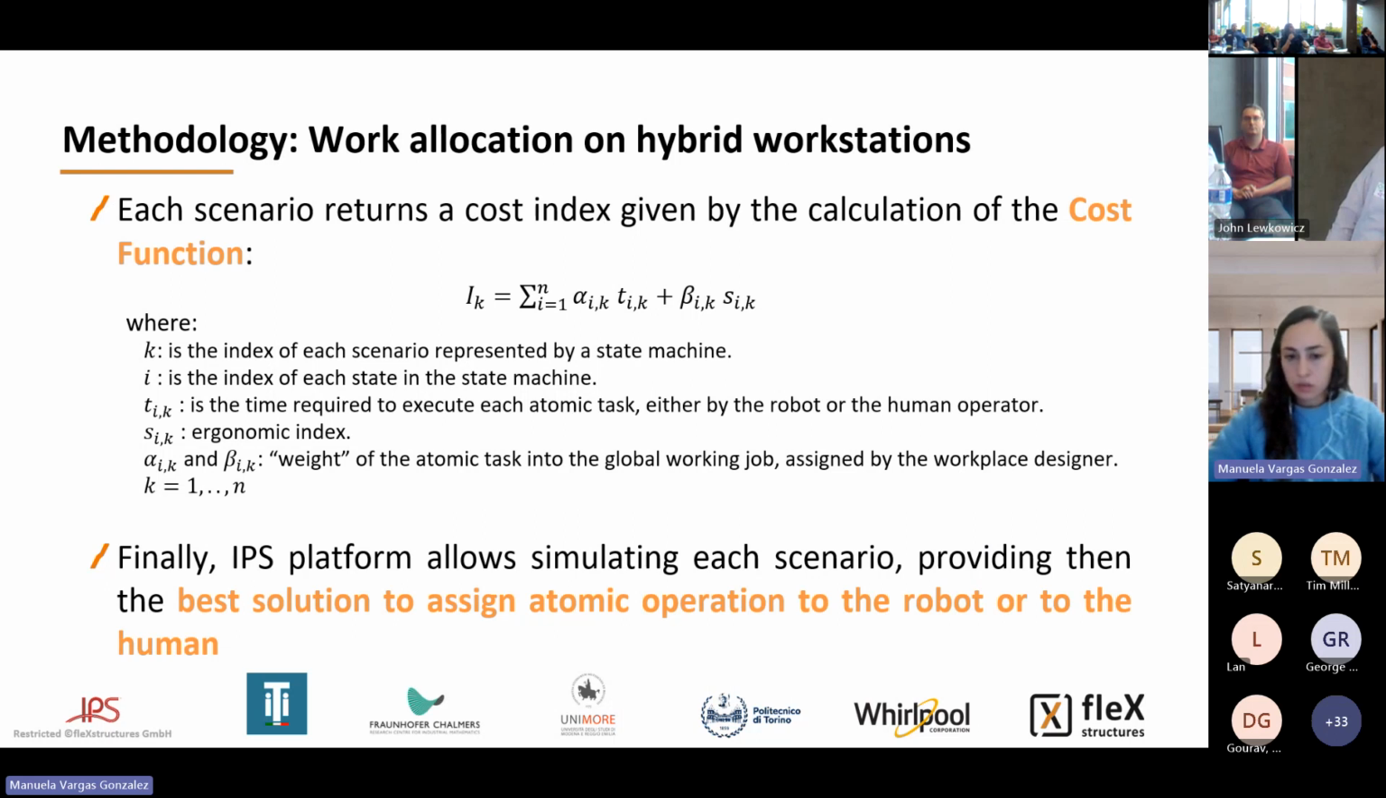So what is a cost function? It's a formula with different parameters that are normally important to take into account when we are designing a hybrid cell. So for example, the time required to execute each atomic task that can be done by the human or by the robot, also the ergonomic index. And then each of these parameters is multiplied by a weight. Normally, this value is given by the designer according to the importance of this parameter in the activity that he or she is designing.